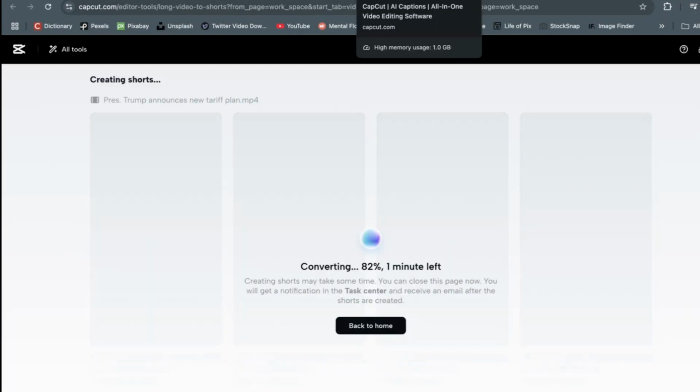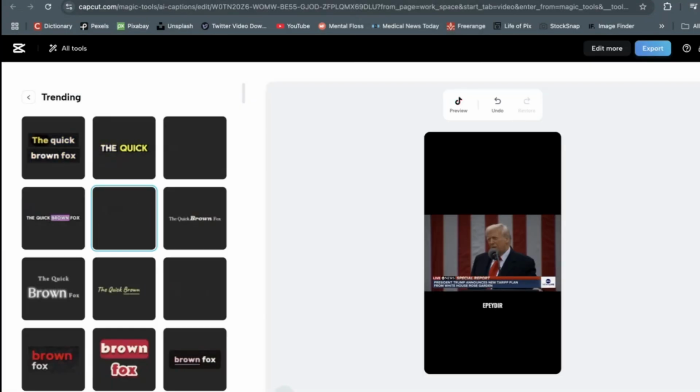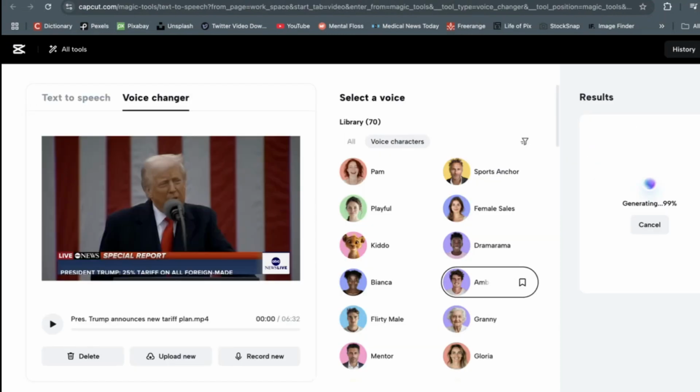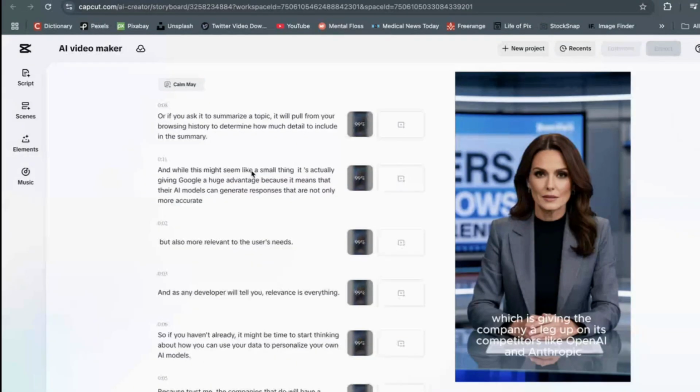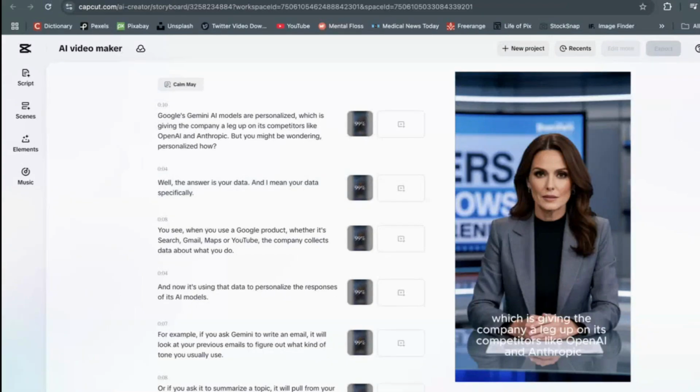So it's still converting. I don't know why it took so long. This also takes very long too. I don't know, maybe it's struggling now. So I'm going to try once again.